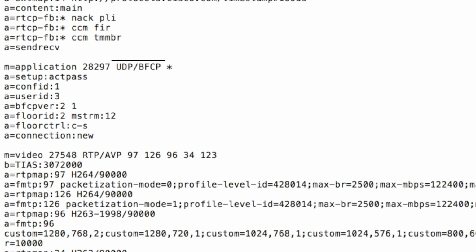First, this line doesn't say RTP like the others. It's actually UDP BFCP. Now, content sharing over SIP uses BFCP, Binary Floor Control Protocol. Now that, coupled with the fact that this is an odd numbered port, should tell us that this isn't a media stream that's being sent over RTP.